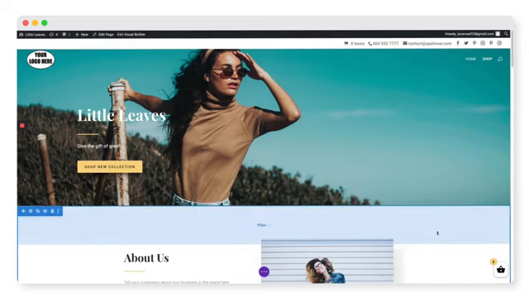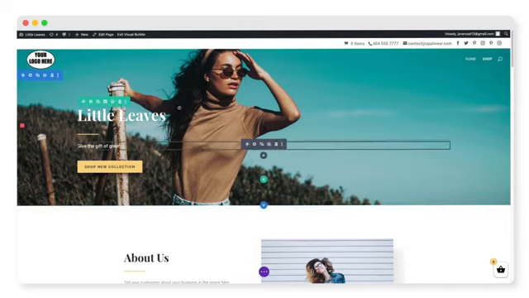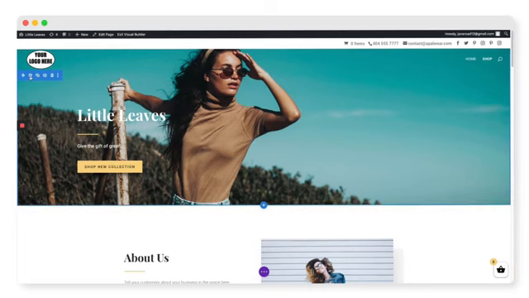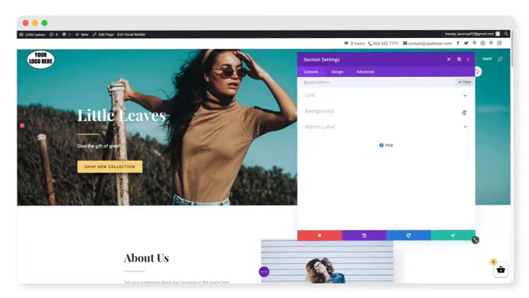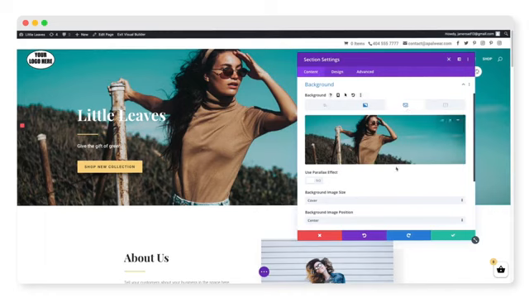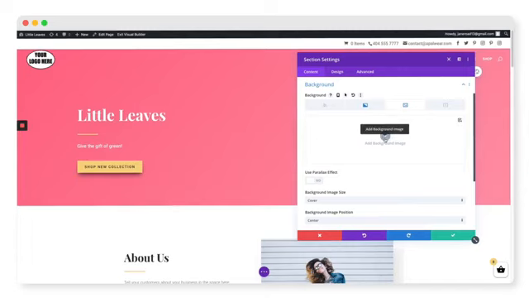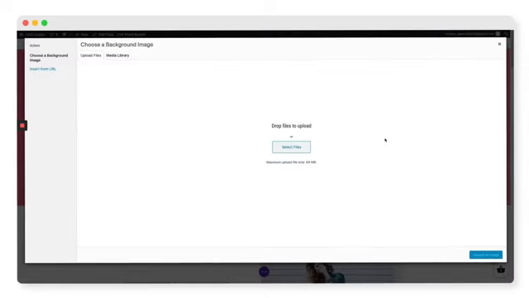To change the background image, hover over the image and select the blue gear icon. From here, we're going to select background, and now we see where this image currently lives. We will delete this image and click to add a new one. Now we are in the media library.